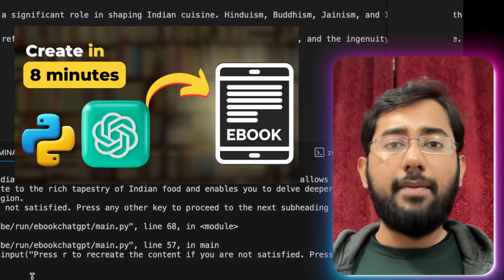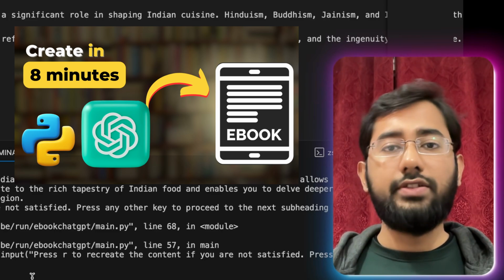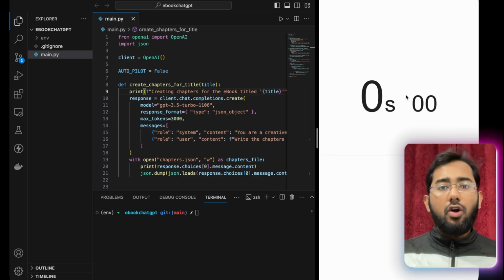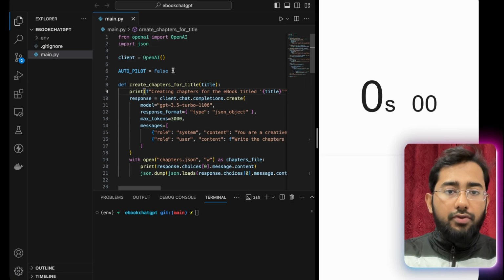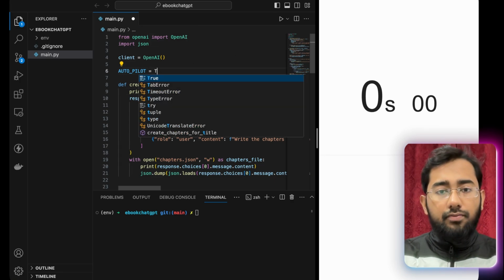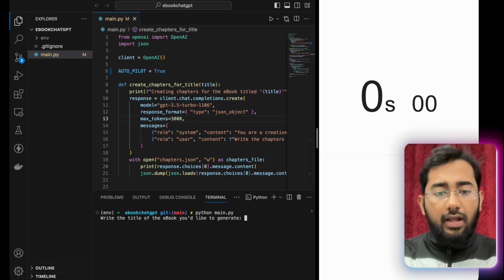Okay, so the title and the thumbnail of this video claims that you can generate an ebook in just 8 minutes. So let's try that next. So I've opened up a timer along with my code base. And now let's see how long it takes to generate an ebook, a complete ebook. So first of all, let's set the autopilot as true. And now let's run our program. So I will do Python main.py and enter.